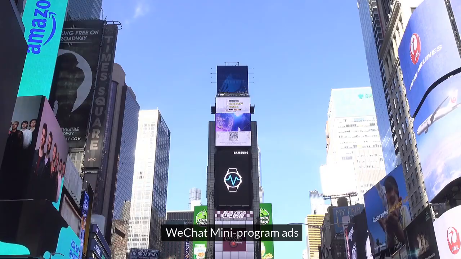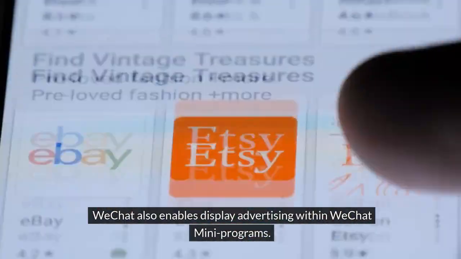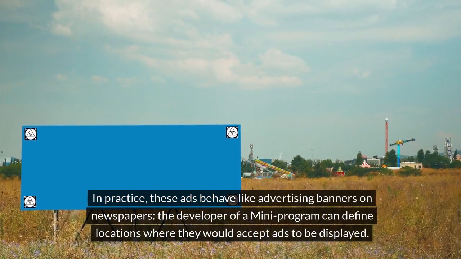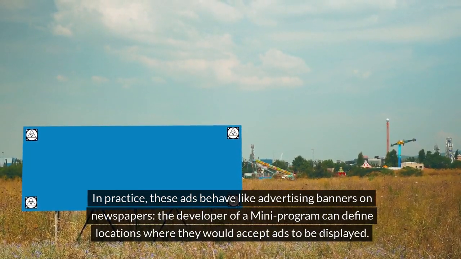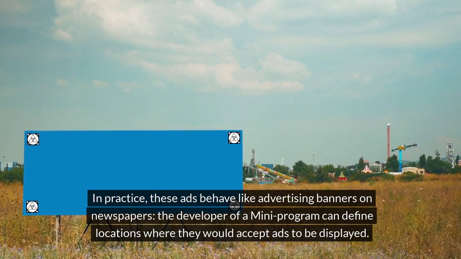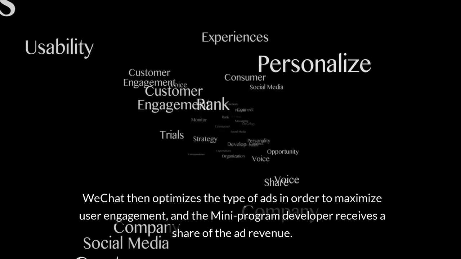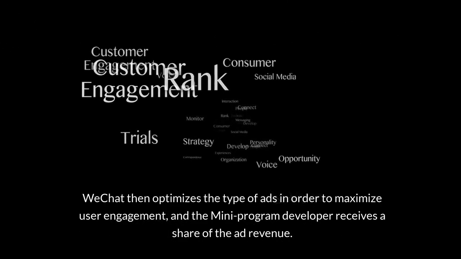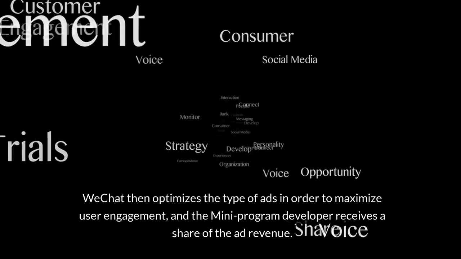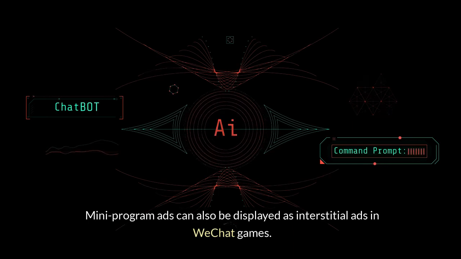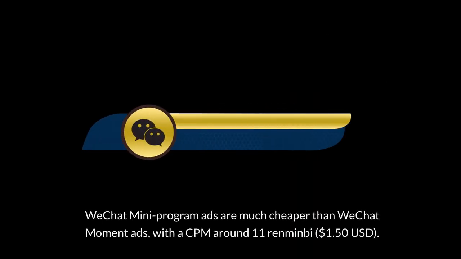WeChat mini program ads. WeChat also enables display advertising within WeChat mini programs. In practice, these ads behave like advertising banners on newspapers. The developer of a mini program can define locations where they would accept ads to be displayed. WeChat then optimizes the type of ads in order to maximize user engagement, and the mini program developer receives a share of the ad revenue. Mini program ads can also be displayed as interstitial ads in WeChat games. WeChat mini program ads are much cheaper than WeChat moment ads, with a CPM around 11 renminbi, $1.50 United States dollars.